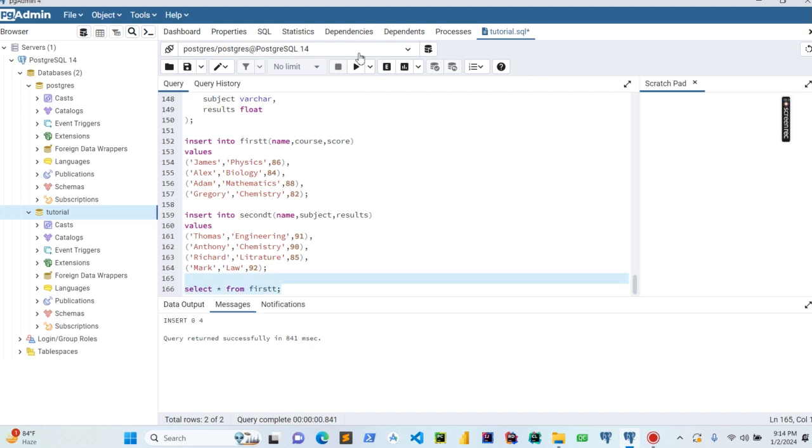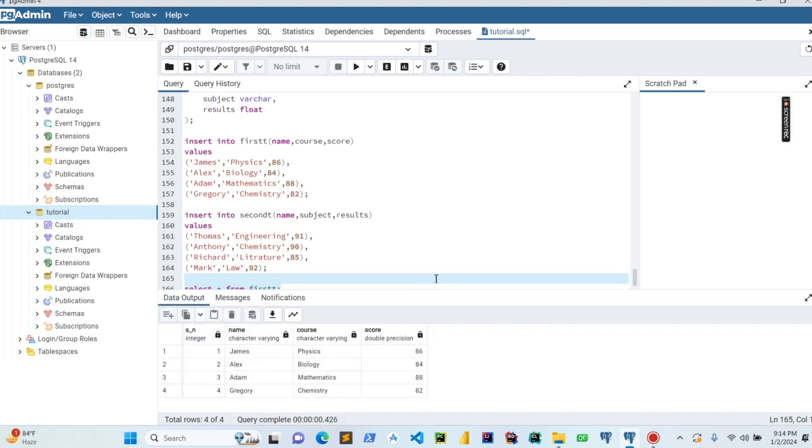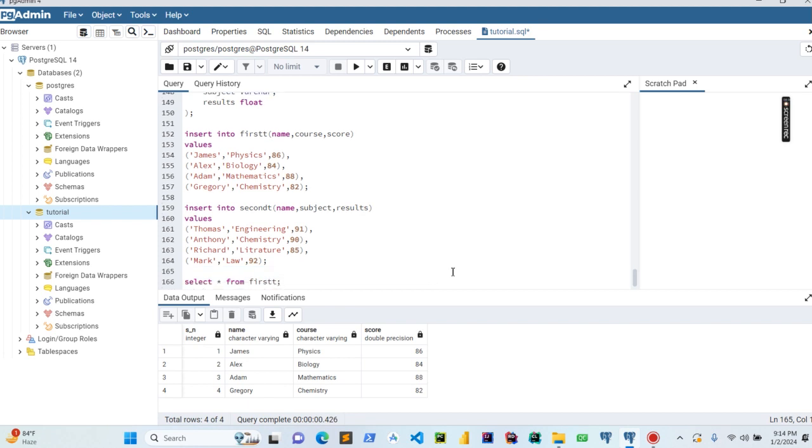So you run that, and you discover that you have your table printed out to you. And we have our table printed out to us.